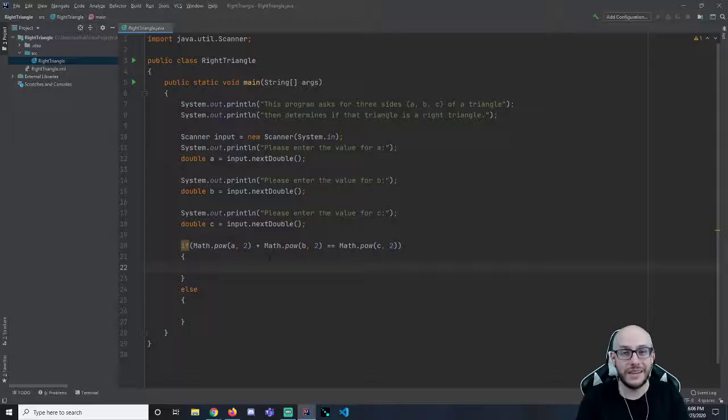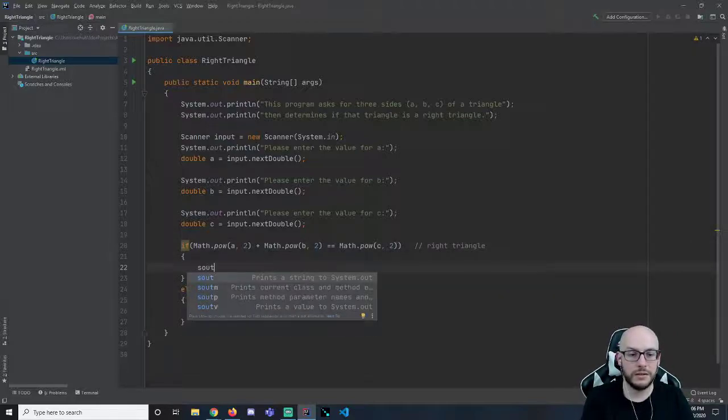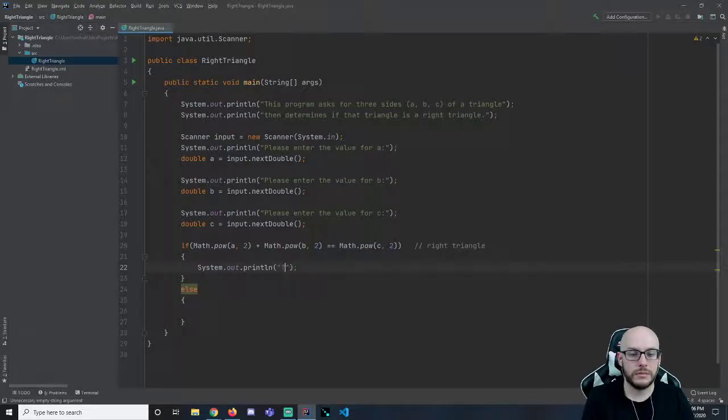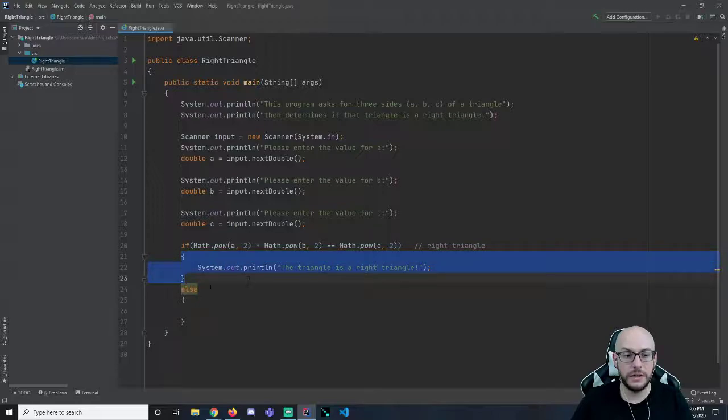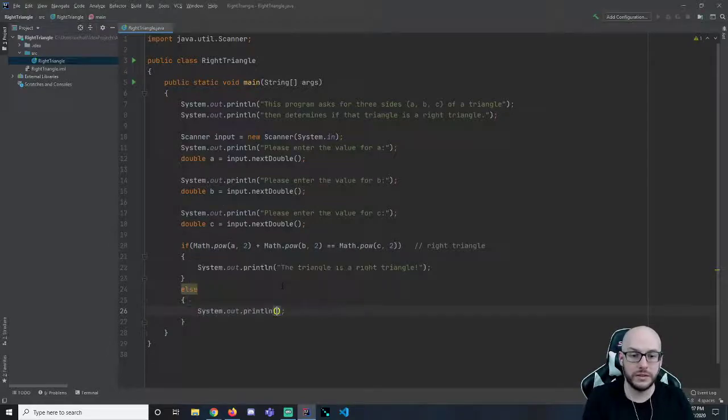So if I'm inside of this if statement, what that means is we have a right triangle. Okay, I'm going to print off some message to that effect. The triangle is a right triangle. If this is false, we would skip this and instead jump down to the else. And in this case, I'm going to print off some message indicating that it's not a right triangle.